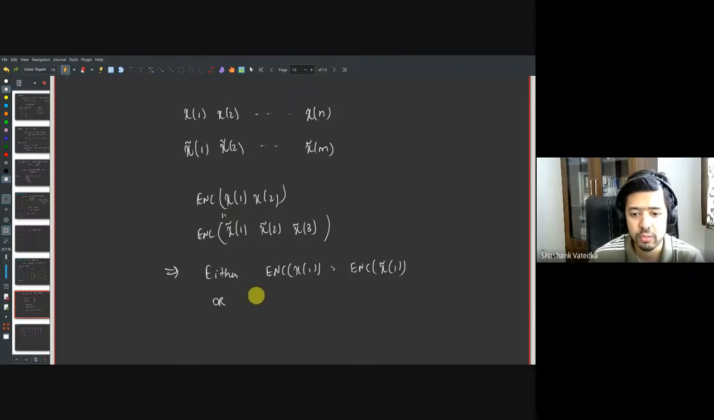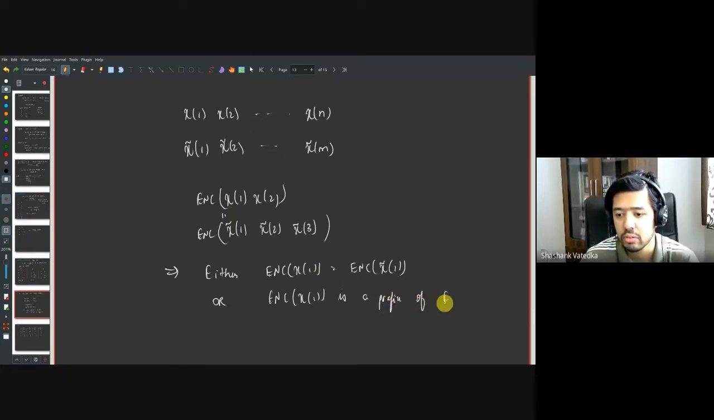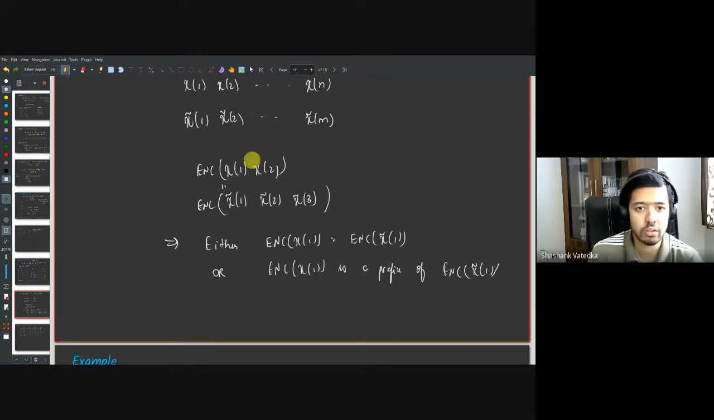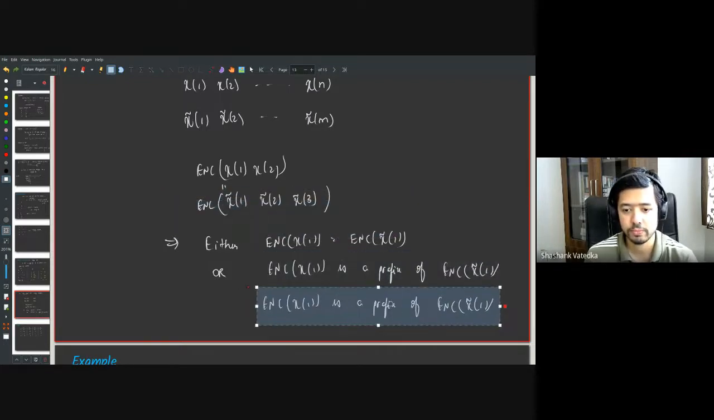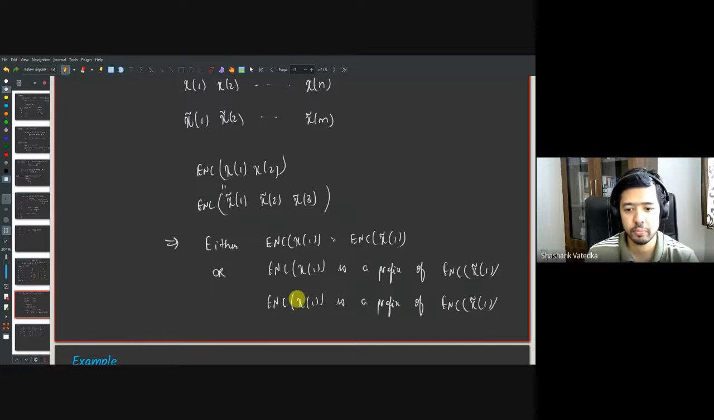or the encoding of x of 1 is a prefix of the encoding of x tilde of 1, or the other way around: the encoding of x tilde of 1 should be a prefix of the encoding of x of 1. Right? Is that clear?